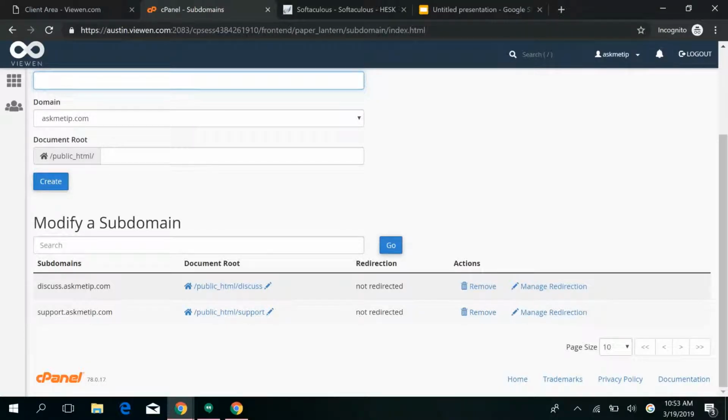And you can use the manage redirection options. You can remove it anytime, but make sure you save your data and back up everything before you click on this remove option. And you can update this document root option at any time. Let's get back to the cPanel.